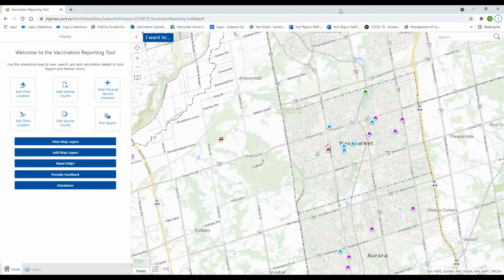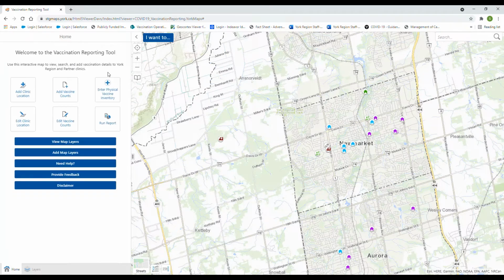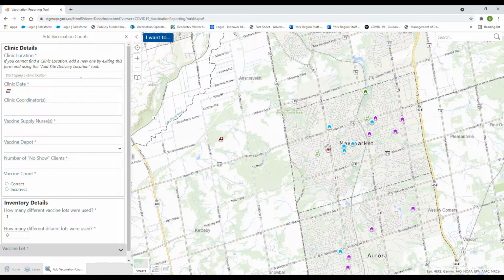So in this scenario, you're the vaccine supply nurse and you've just finished a clinic at Ray 20. So we'll start by adding the vaccine counts. Just go over here and click Add Vaccine Counts. We're doing non-COVID-19. So we're at Ray 20 today. Type in Ray.